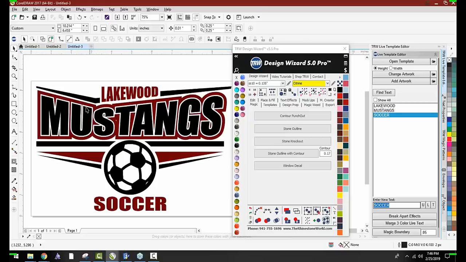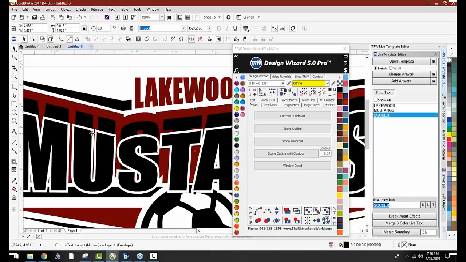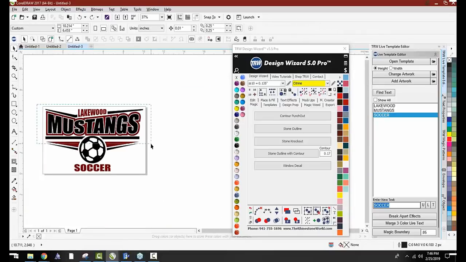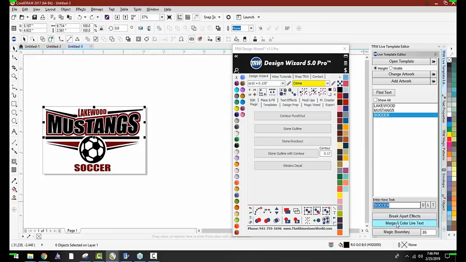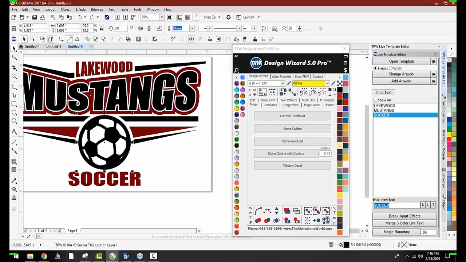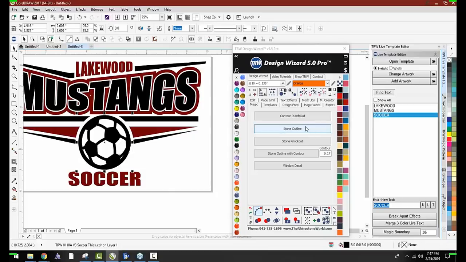Now anytime we have contours around our design, so our 3-color live text will have 2 different contours, one being the white, one being the red. We still need to clear those out. So I still want to highlight this section and hit merge color 3-color live text, and now that part of my design is ready to go. Now what the stone outline is going to do is, if I have an object like this or my soccer ball, I can one-click the stone outline. Let's go ahead and pick a different color than yellow so we can see a little bit better. Do an orange. So I'm going to do a stone outline.